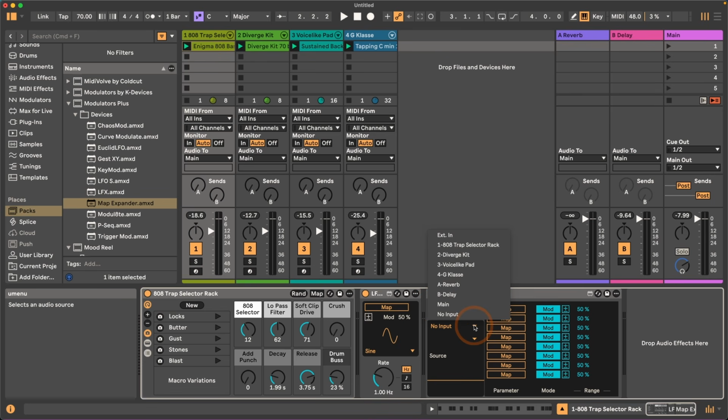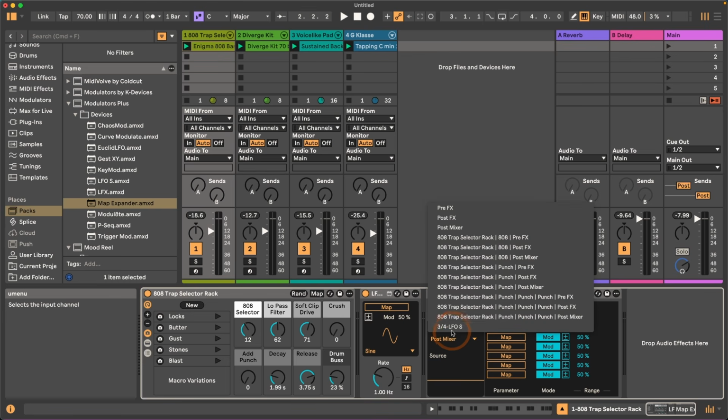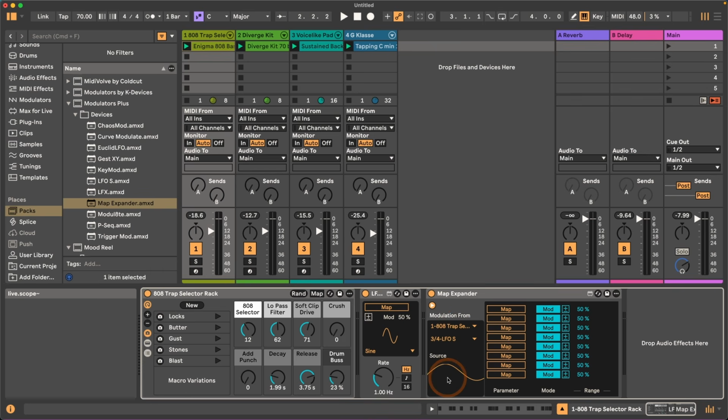the device is on. So for example, with the LFOS, you can click on here, and then here on the post mixer, you would select LFOS. And now you can see the modulation from LFOS is now shown here. Now you have 8 additional mapping destinations that you could map to any parameter in the live set.